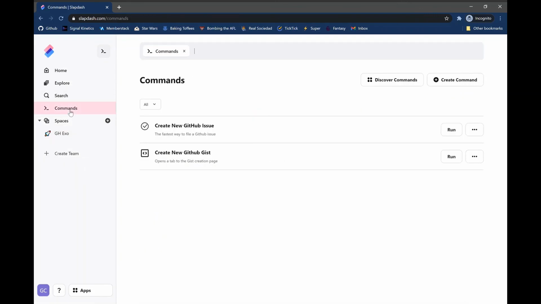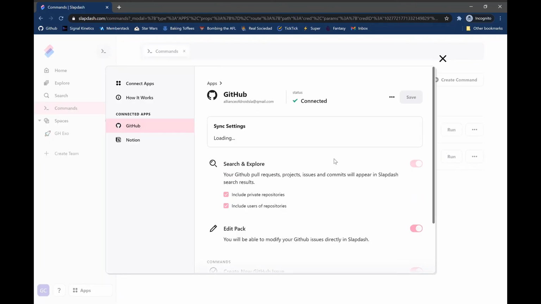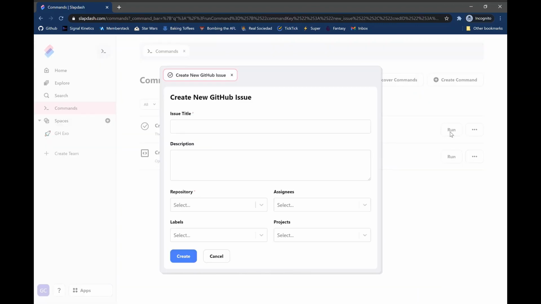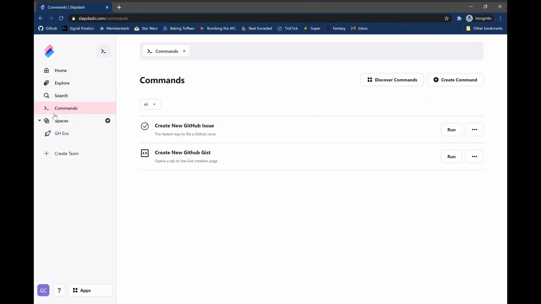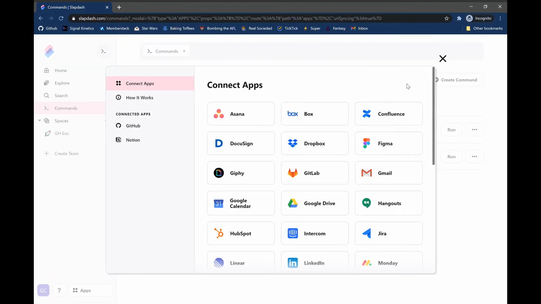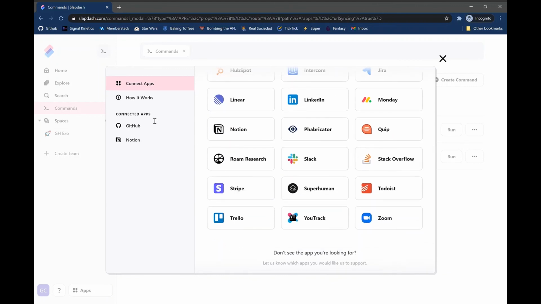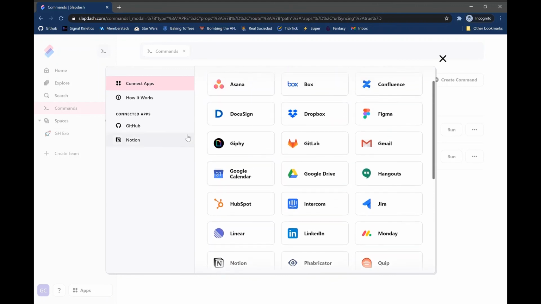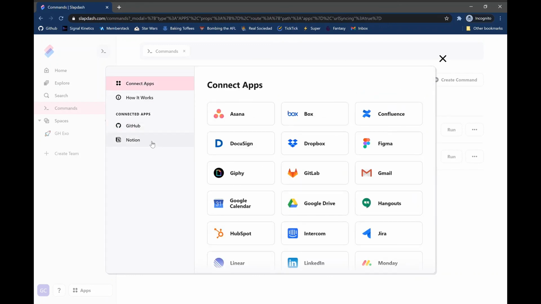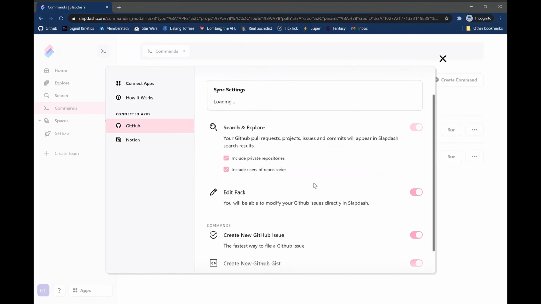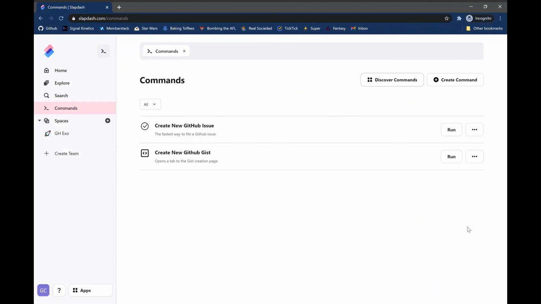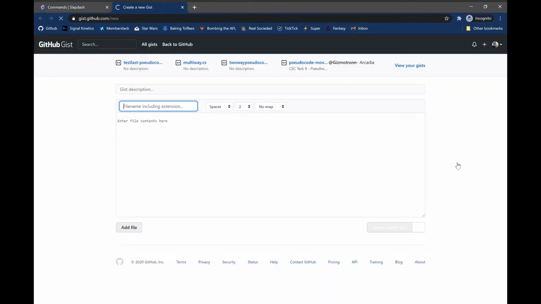It roughly works the same. The last thing we get into is commands. Let's go with create new GitHub issue. Let's edit that. So for example, we can go to the commands tab, click the discover commands tab, and go to GitHub, which is in here, apparently. Because you can have multiple Notion accounts, but you can't have multiple GitHub accounts on Slapdash. There are two default commands installed when you connect GitHub to Slapdash. You can run that, so you can easily create new GitHub issues or create a new GitHub gist. But that's a link that doesn't actually run in Slapdash.